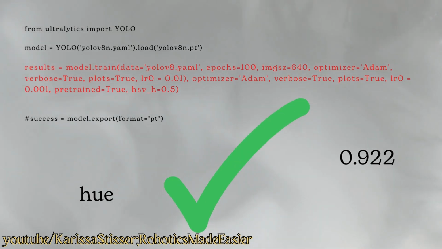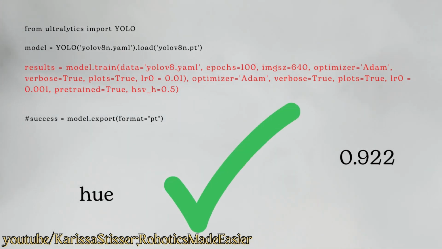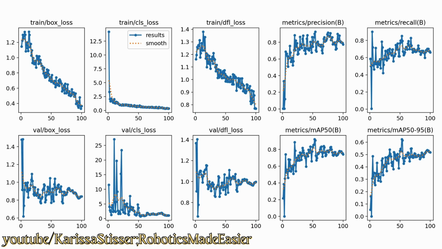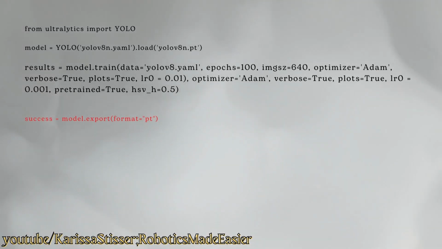That was the best result with a map at 0.922. Here's the precision recall curve. It's pretty darn good. Here's the results. We can see that as the loss is decreasing over time, we never stagnate. Finally, I remove the comment. I go ahead and export, and we can use this model when we want to be able to compare.